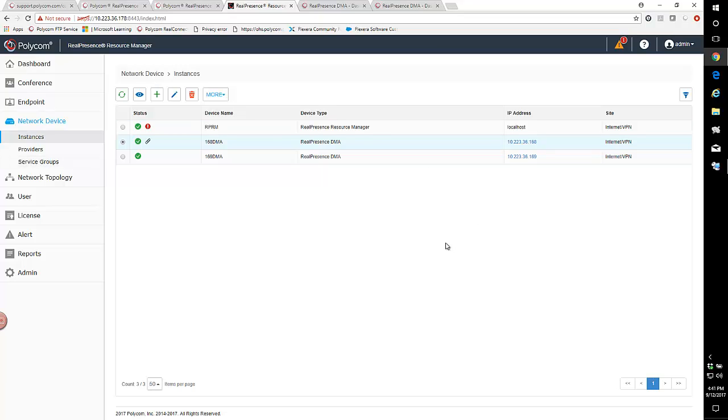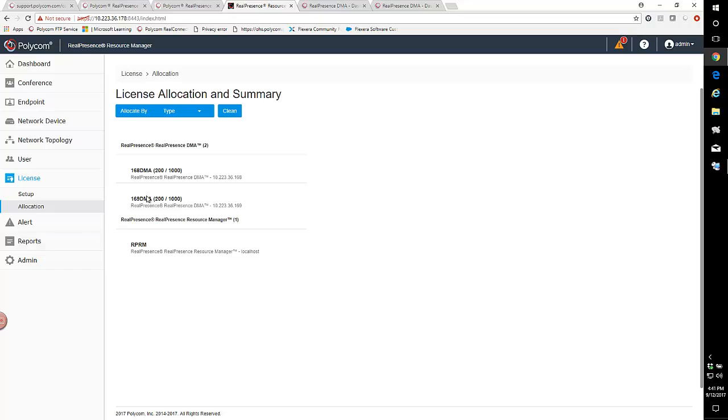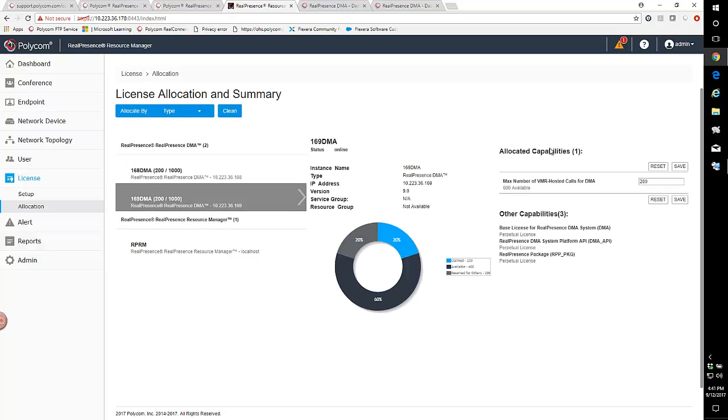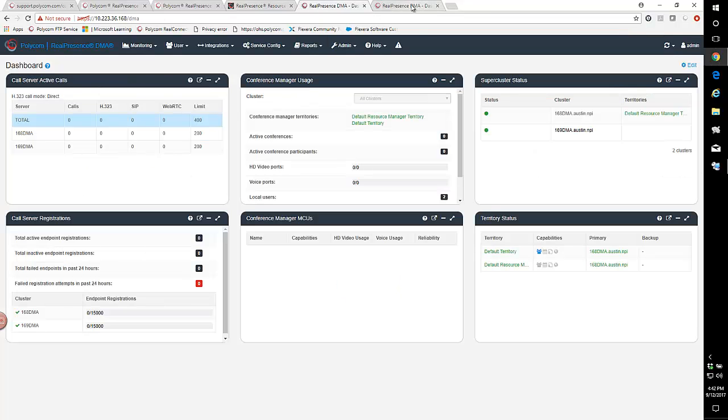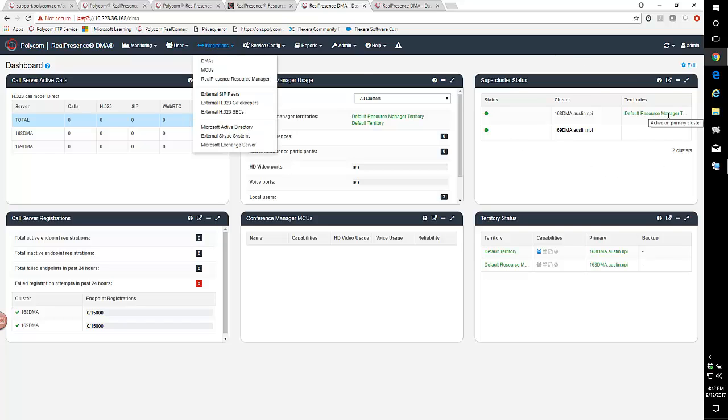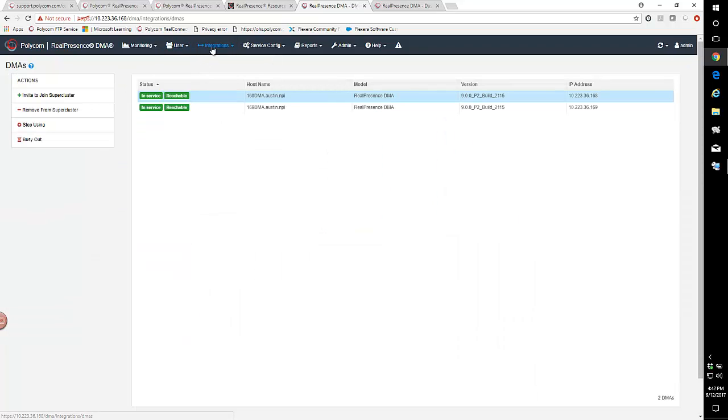Again, we don't have any special configuration here whatsoever. Here we've got the same licenses associated with each. So this basically is what you do to supercluster something. Let's see here, it's got our statuses over here, one of our windows that we have, and then again under integrations, DMA. So you can see that here.